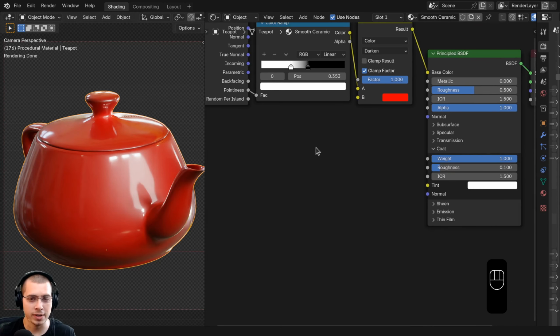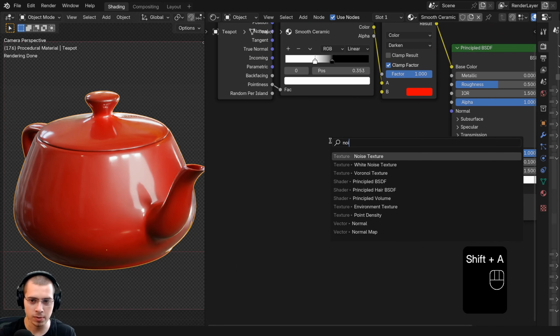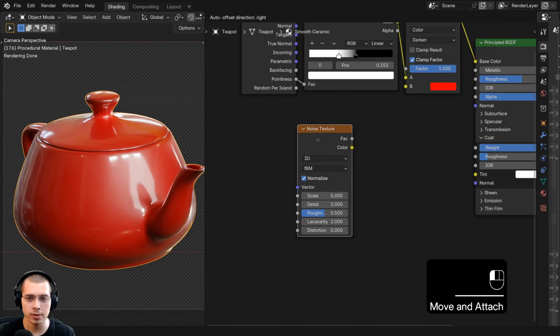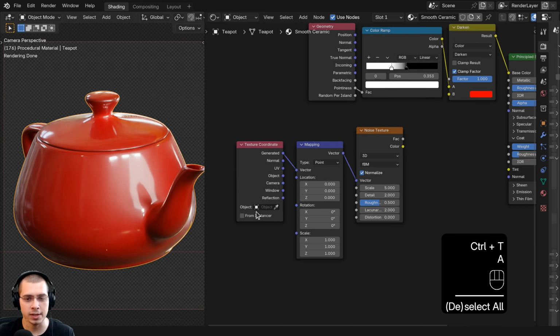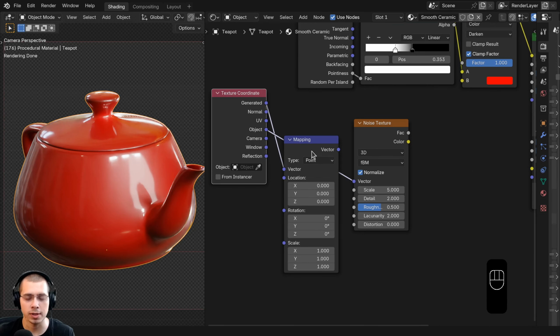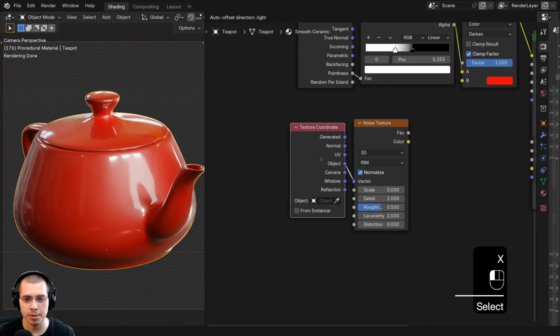Now I want to add that very subtle noise, so I'm going to go to the add menu and I'm going to search for a noise texture, drop it here, and then because we enabled the Node Wrangler, you can select the noise texture and press Ctrl T, and that's going to add the texture coordinate and mapping. Now I want to put the object into the vector of the noise texture because the object coordinates will place the noise texture on the object more evenly. And then we can select the mapping node and delete it because we don't need it.